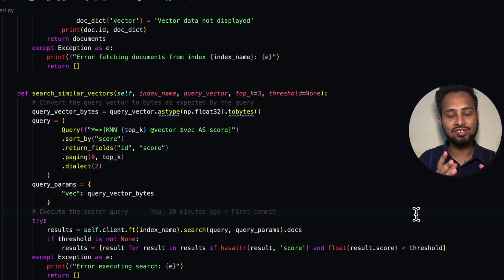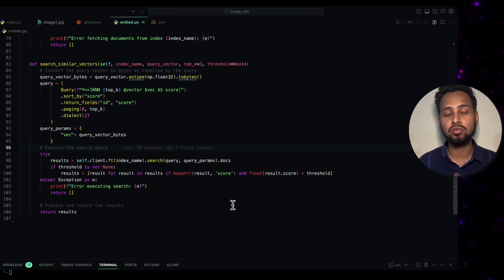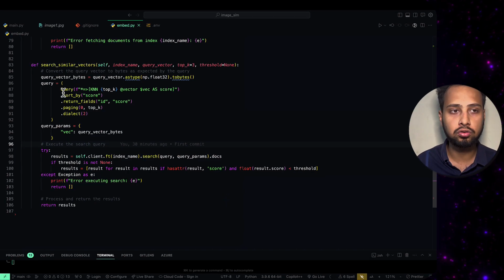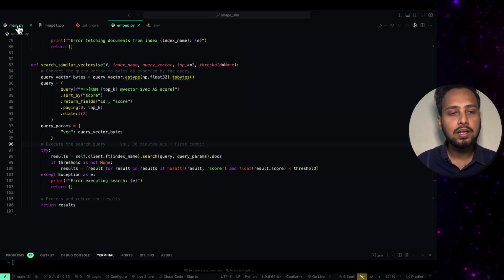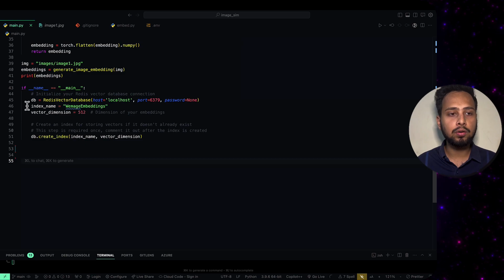So yes, I try to explain this as clearly as possible so that you don't get confused, because I was actually confused when I was trying it for the first time. So now let's move on to the main code.